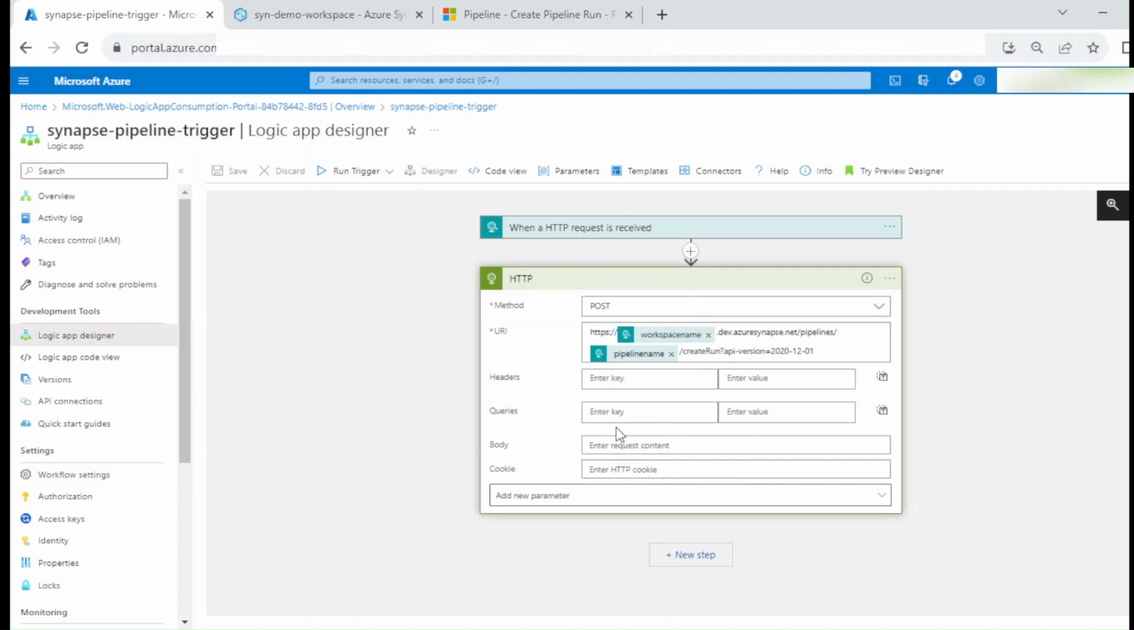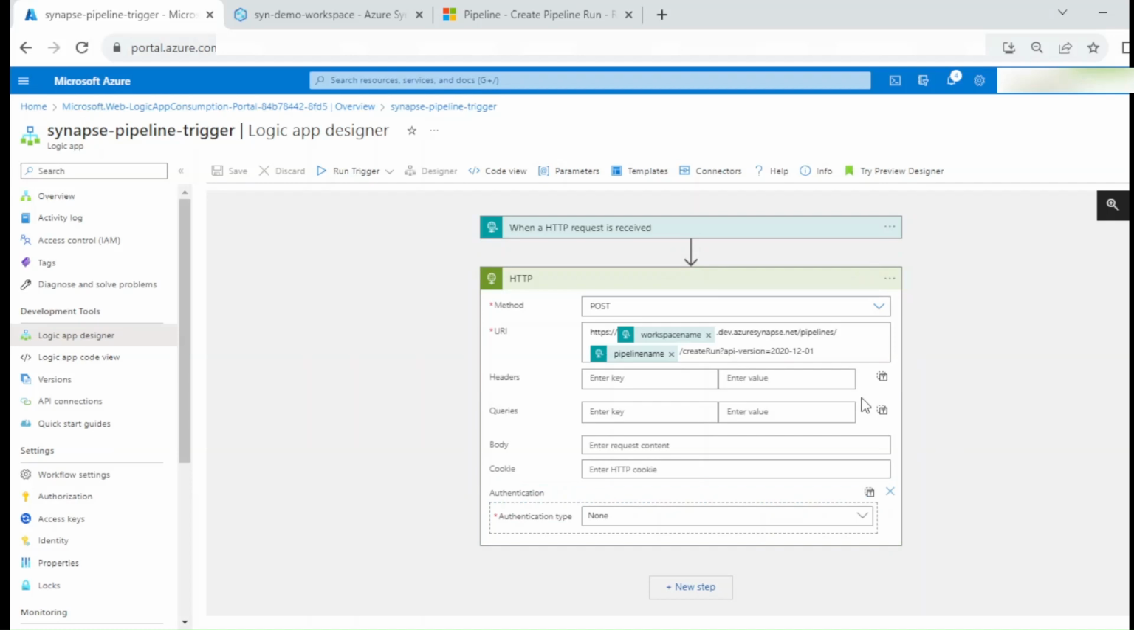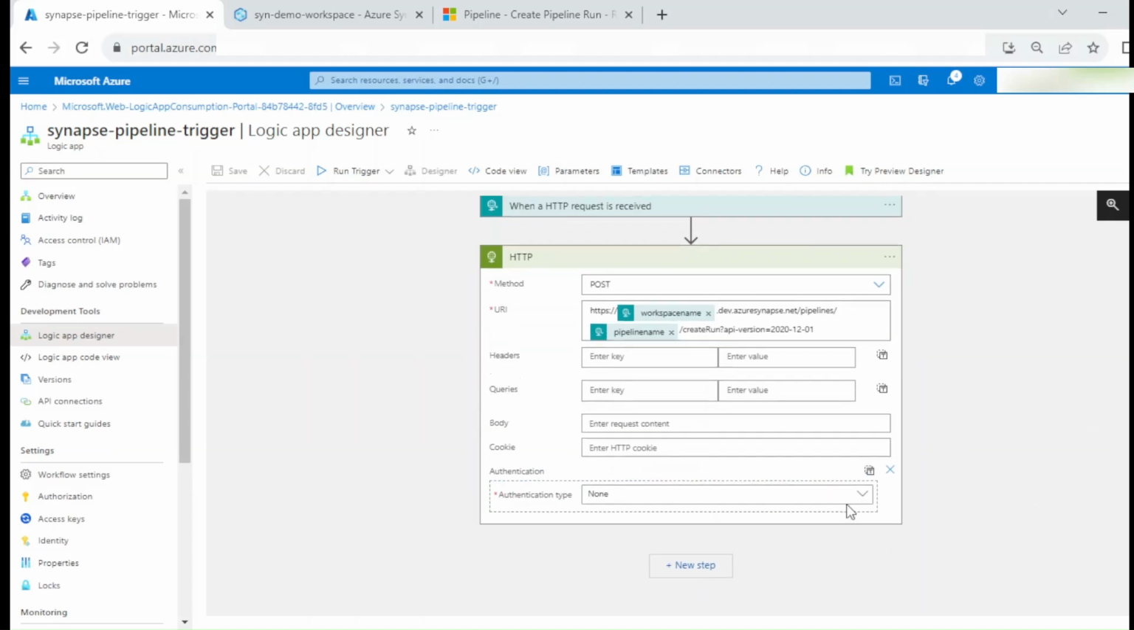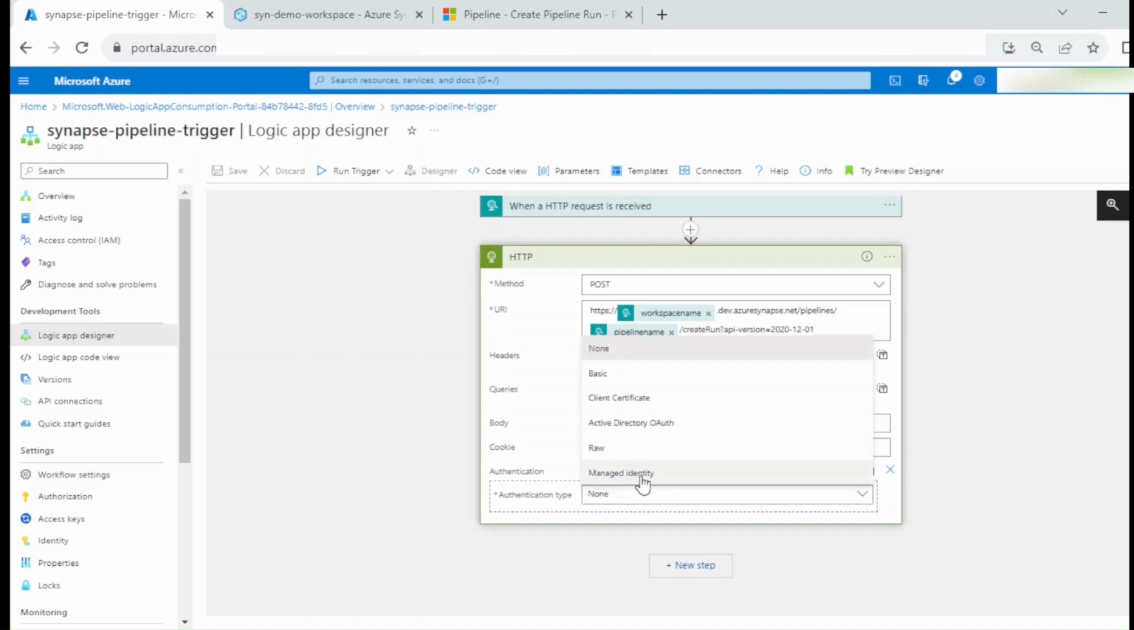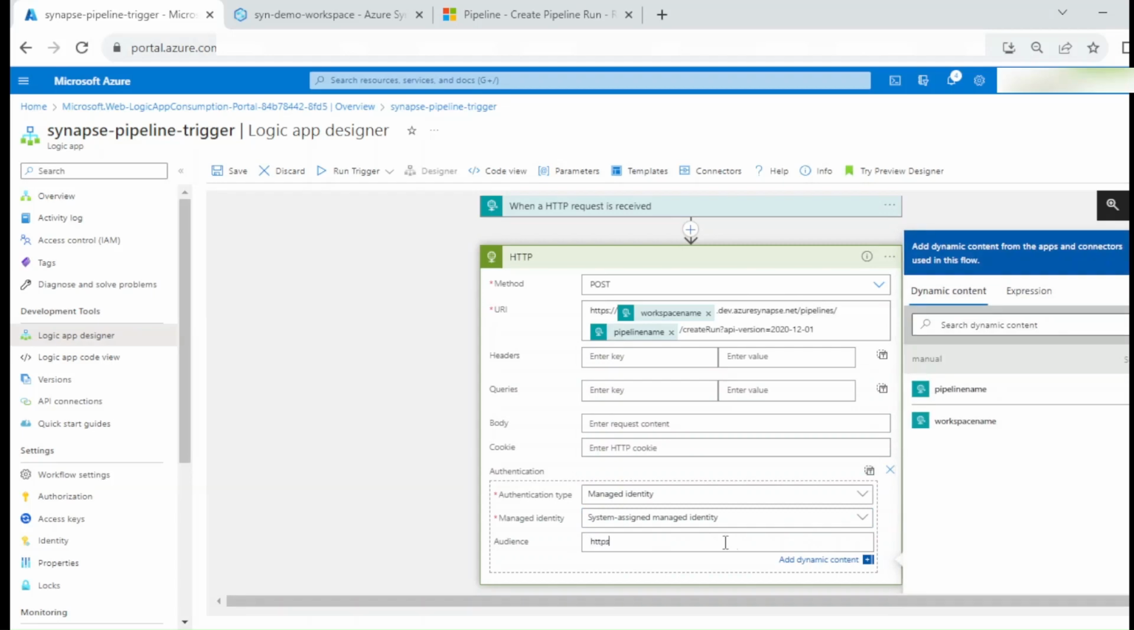Okay, there we have it now. So this is the, let's add the parameter as authentication, and you can see here, the moment you choose the managed identity, it will give you the identity that you have already selected, and the audience is nothing but your resource. So resource would be https://azuresynapse.net. That's it. So let me see if I have made any typo or not.